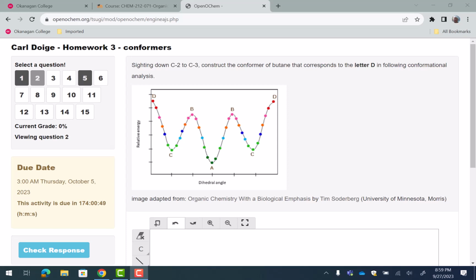In this very short video, I just wanted to show you how to answer a question that makes use of the interactive 3D structure viewer. So I'm looking at homework number 3, which is related to conformers, and I'm on question number 2. We have here an energy plot, and we're asked to construct the conformer of butane that corresponds to letter D.